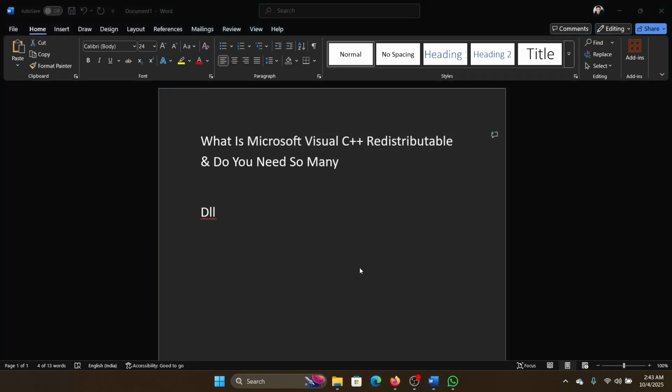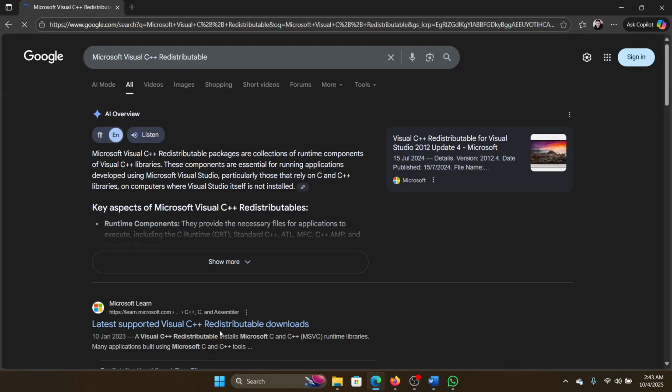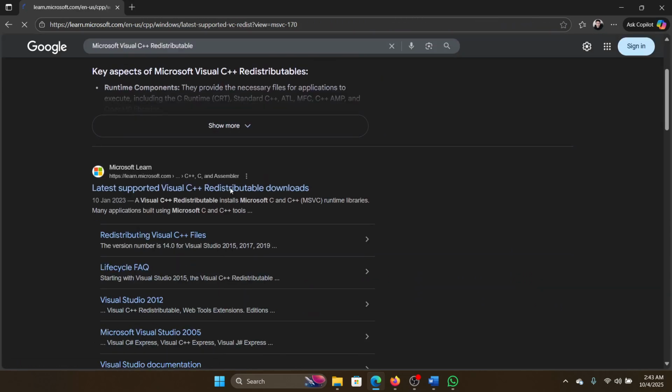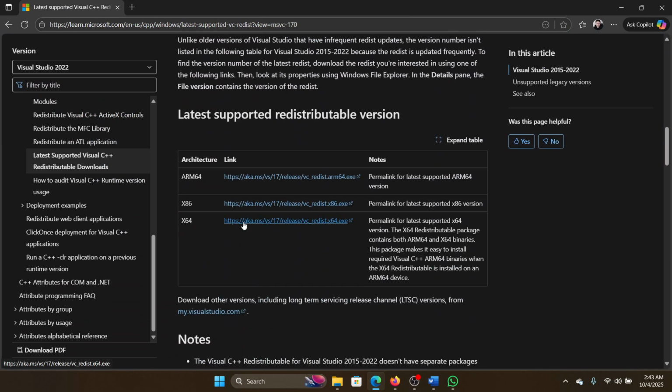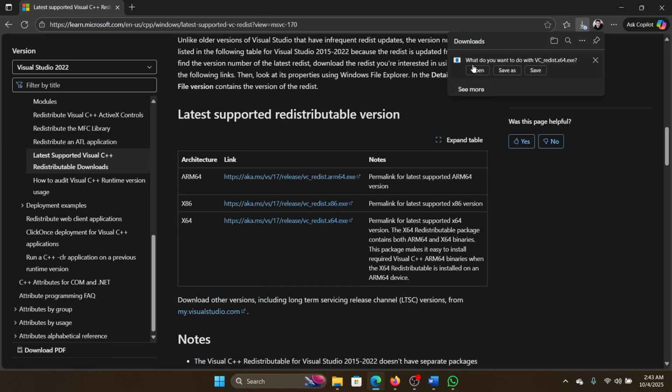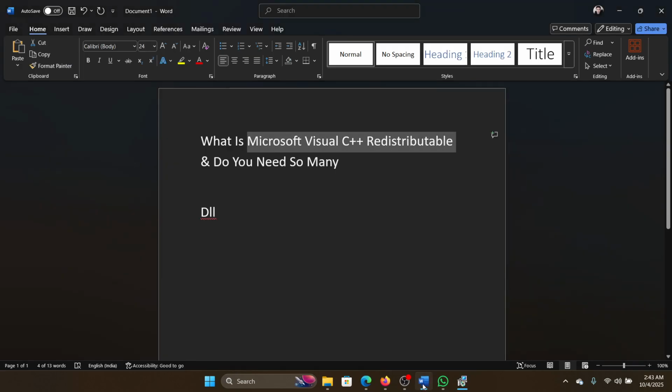To do this, search for it in the browser search bar and hit enter. Go to the latest supported Visual C++ downloads, scroll down and then go to the x64 version. Click on open corresponding to it. Click on repair or install, whatever option you get. This will reinstall all the DLL files and fix a lot of issues.